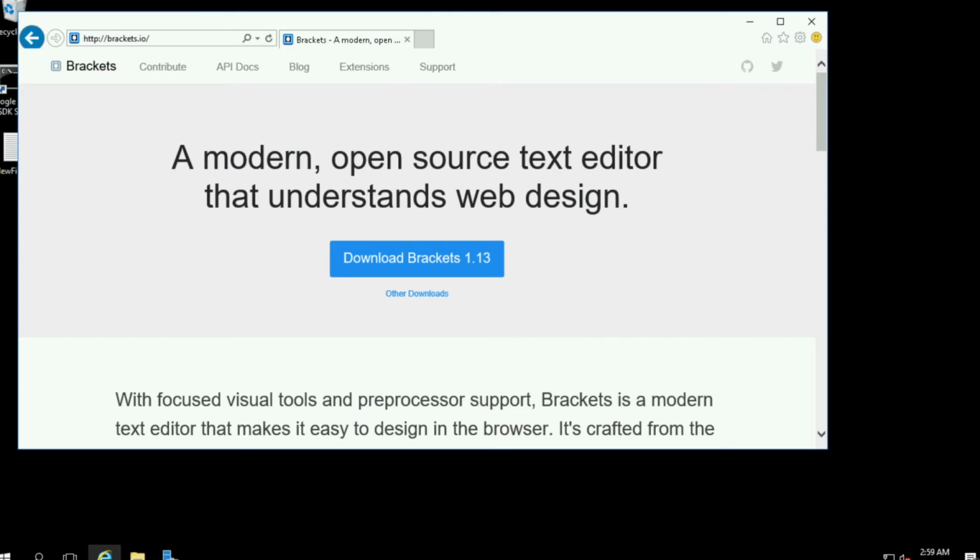.io is a text-based TLD. We'll learn what TLDs are in Chapter 1. Now in this case, Brackets is telling me I can download Brackets 1.3. That's perfectly fine for what we need to do. If you click on it, it should have a download box in the bottom. If it doesn't, you can click Other Downloads.